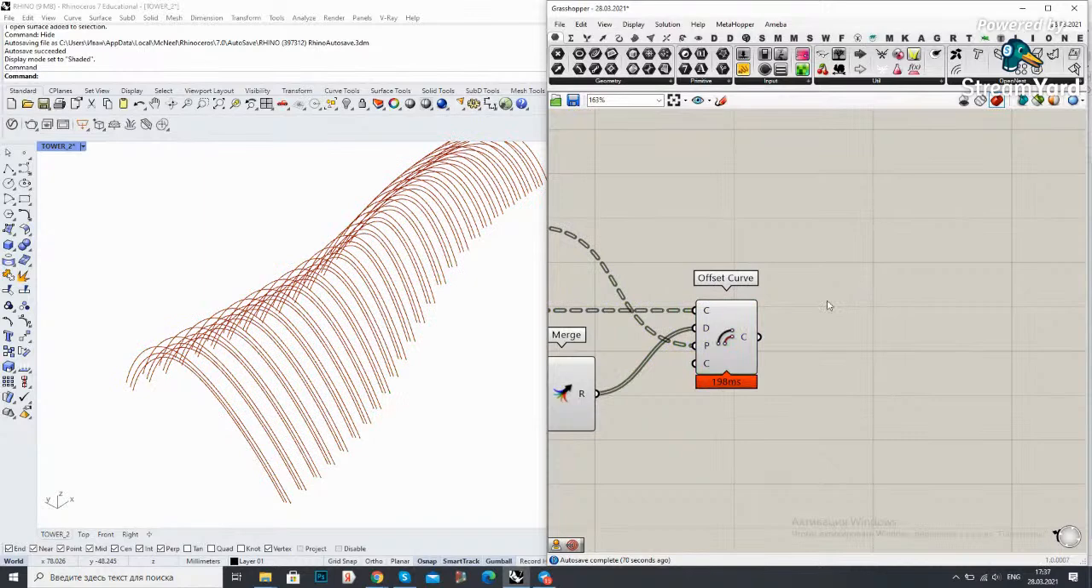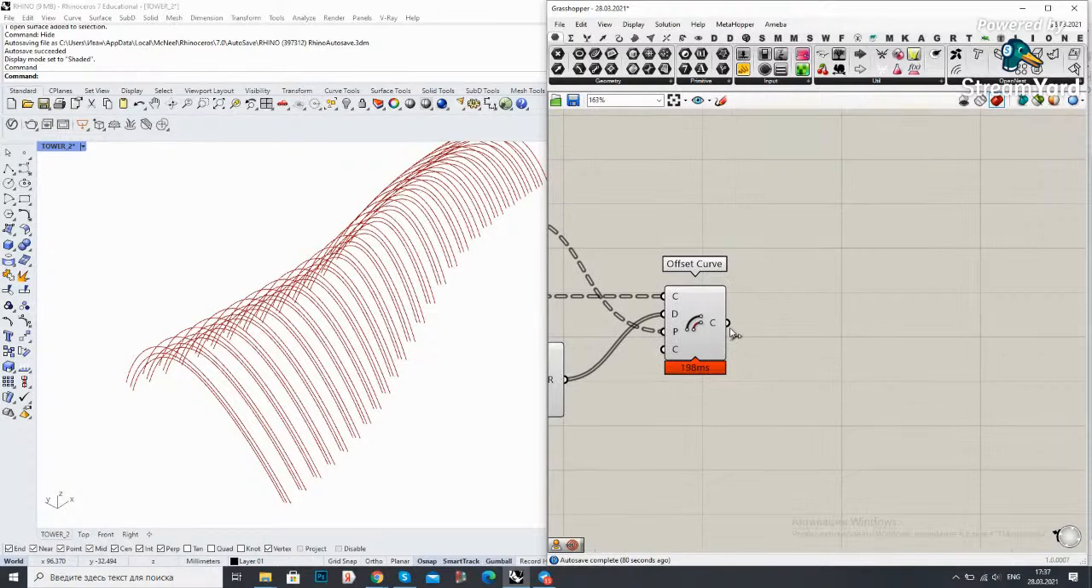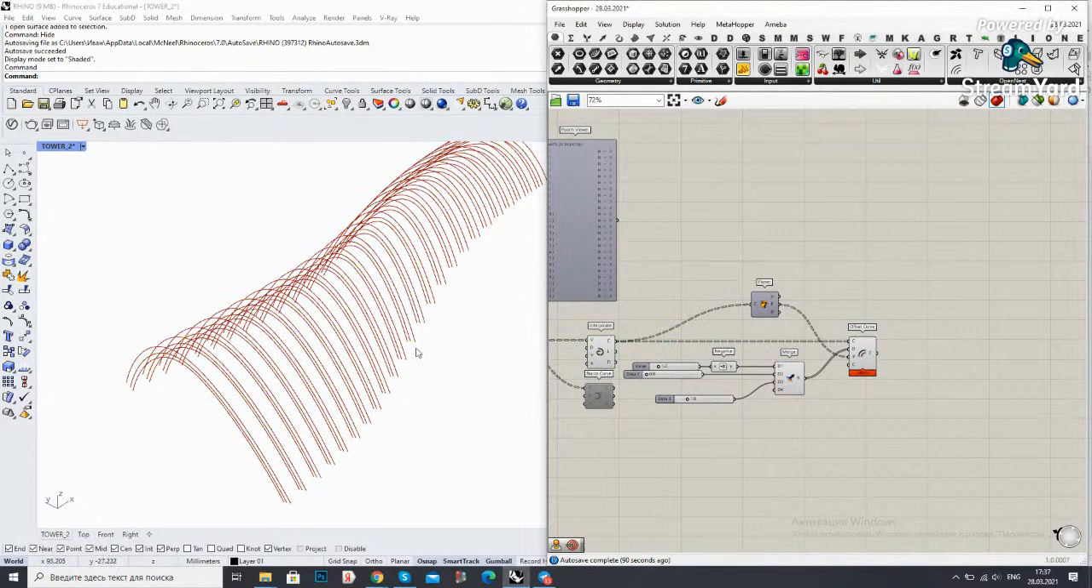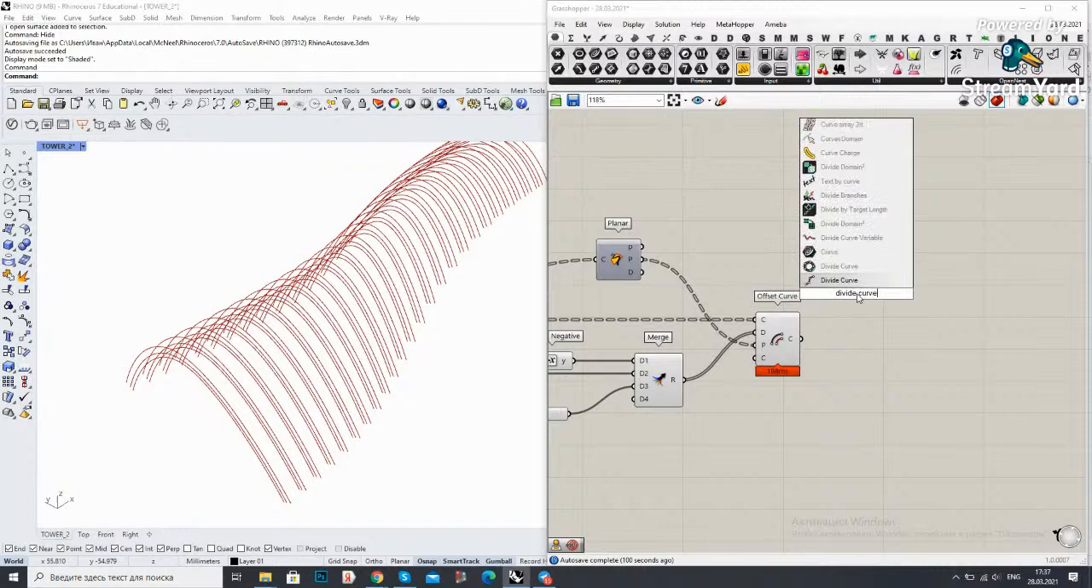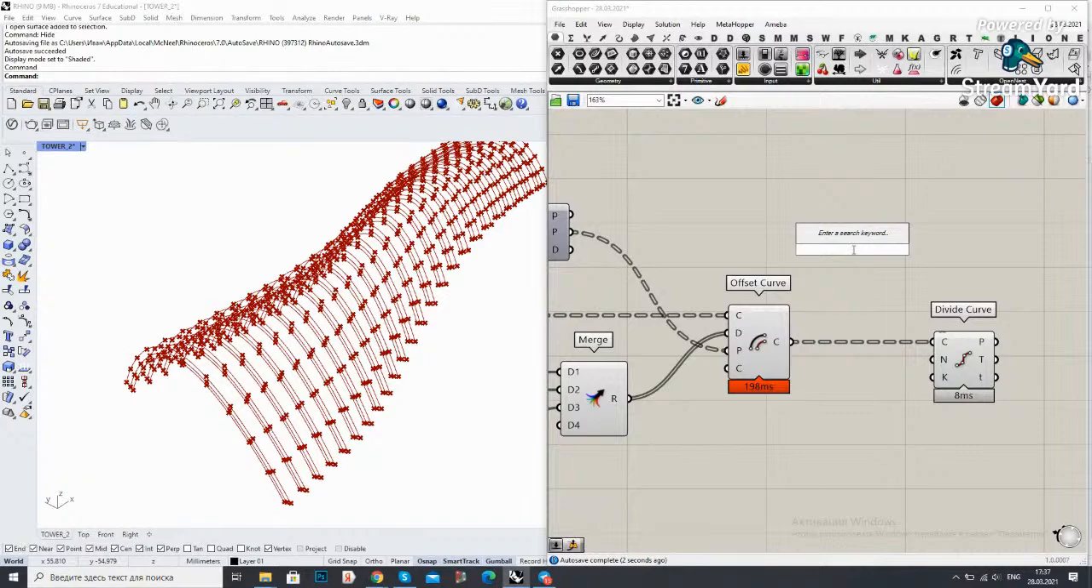And let's actually start dividing our curves into segments. How am I going to do this? Well, I want to evaluate the length. I'm going to divide them in a certain number of points. I'm going to use a divide curve, apply it here, and I'm going to apply the same number everywhere. Let's say it's going to be something like 15 for the moment.